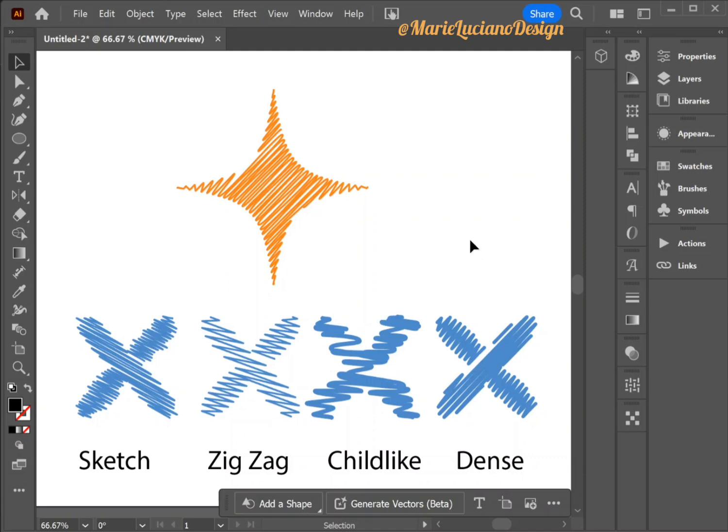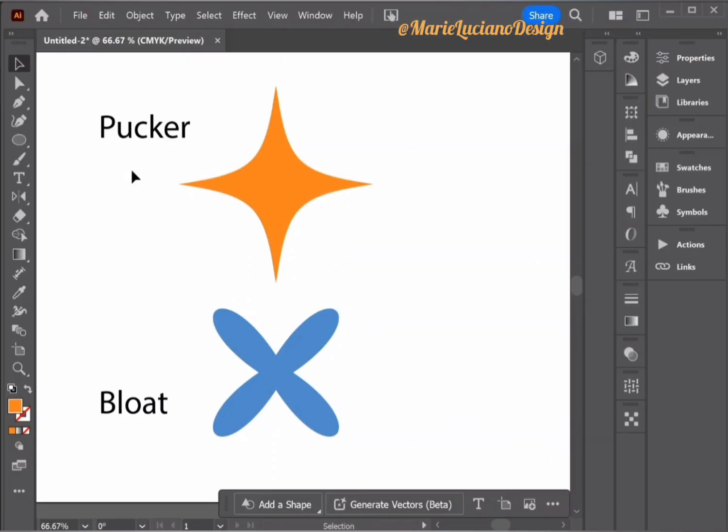We have reached the end of this tutorial. This was the Adobe Illustrator Scribble Effect. I hope you enjoyed it, learned everything you were expecting to learn, and don't forget to watch our previous tutorial, the Pucker and Bloat Effect.